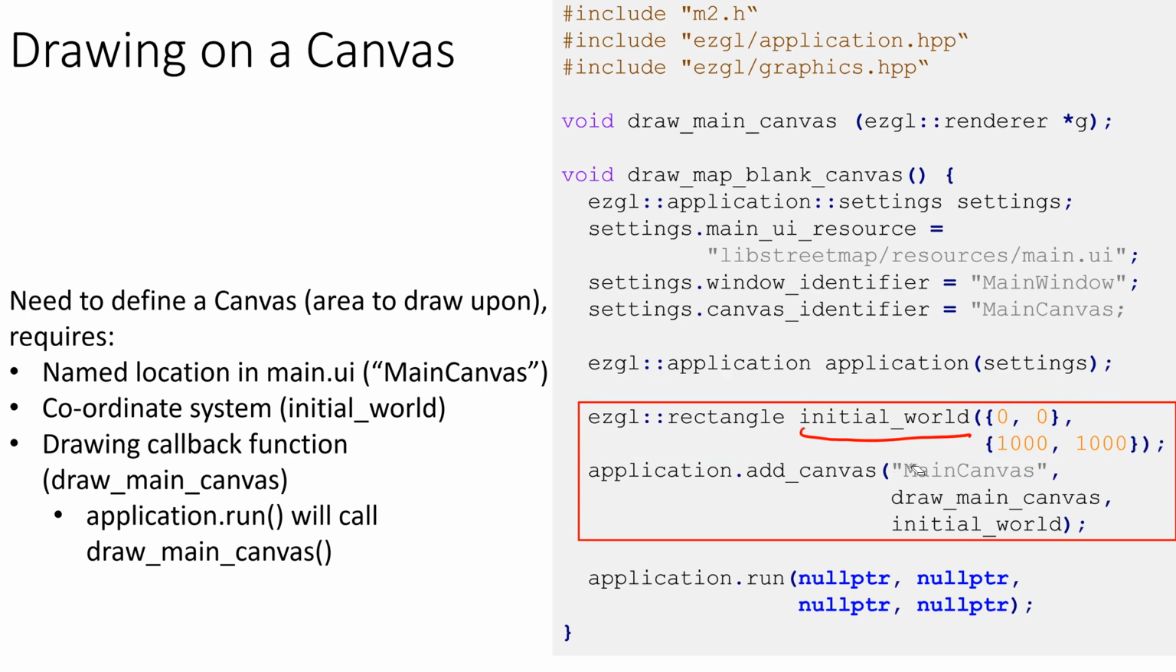Okay, so what is this? Well, if you look inside those header files that I showed you, you'll find this is basically the 2 corners of my coordinate system. So my X low, Y low is 0, 0. My X high, Y high is 1000, 1000. That's my coordinate system that I want to draw. So I've created that initial world.